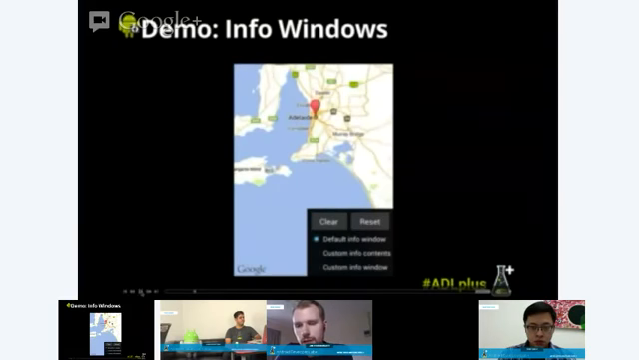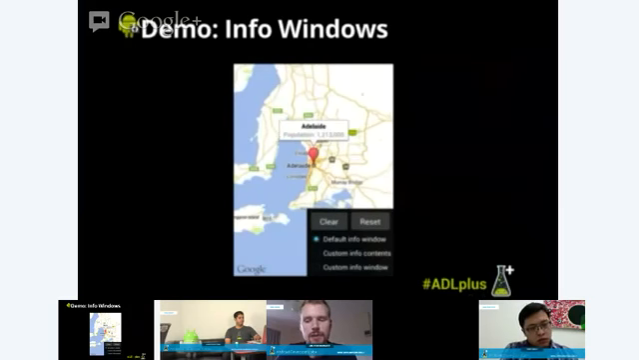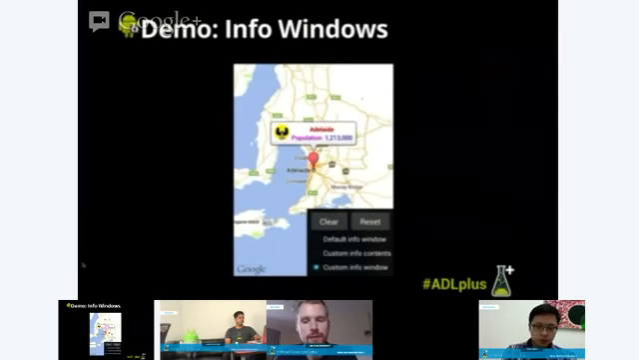Yes, sure. The first thing is the default info window, where we have a title and a snippet. Then we have custom info contents, which looks like a normal default info window, but we have our own content in there, our own layout. And this is the custom info window, where we have our own layout and our own background. It's completely done by us. We have some more examples later on in the presentation, where you can see exactly what it looks like and what the differences are.